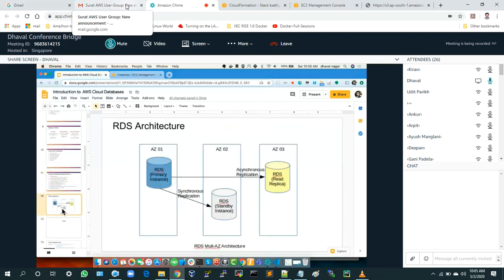Architecture-wise, it's an instance. After this we'll go to the AWS console and start checking everything. Meanwhile, if you have any questions, you can start typing them right now. I'll try to answer them when we go inside the AWS console as well.